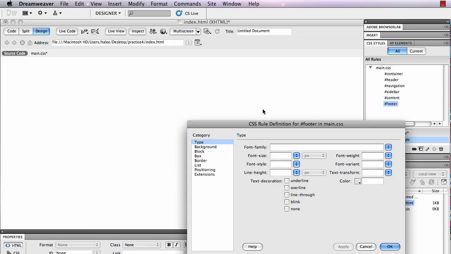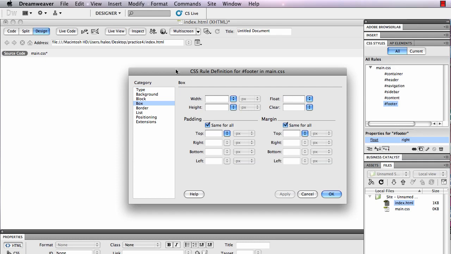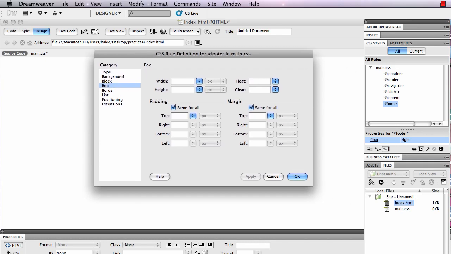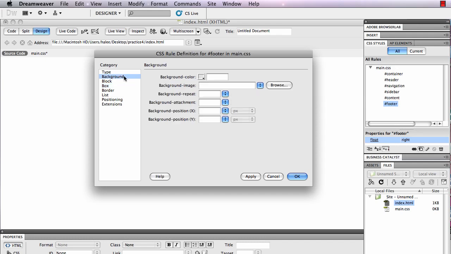Click OK. I'm not going to give the footer a width because it's going to occupy the whole space. I'm going to set it to clear both, and that's going to force it down to the bottom of all the content. I'm going to give it a background color, and I'm going to give it 5 pixels of padding to push the type away from the edge of the box.